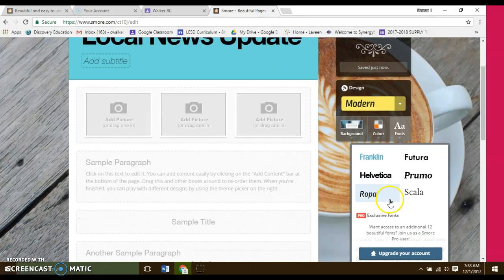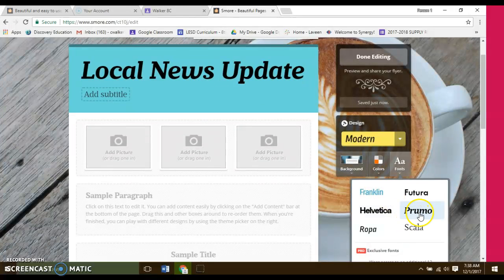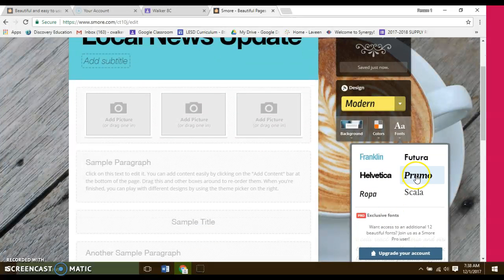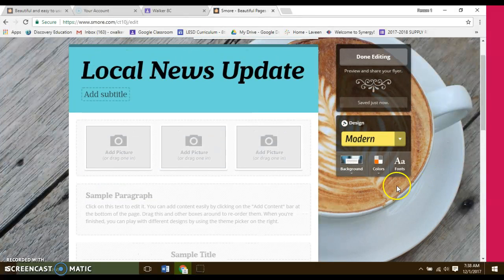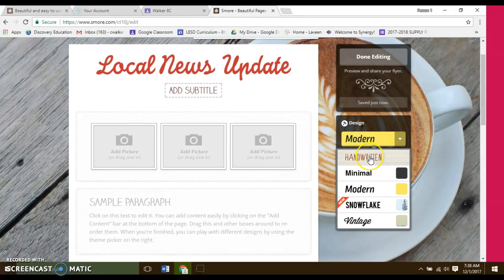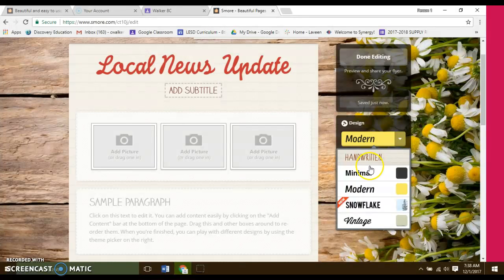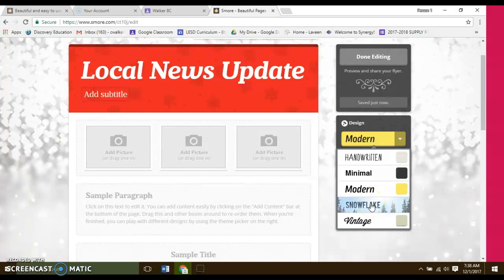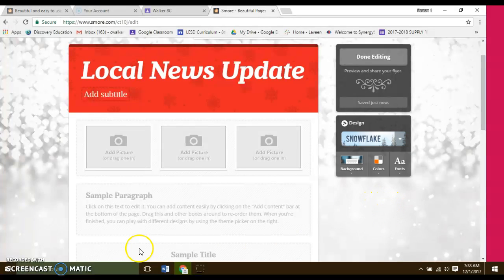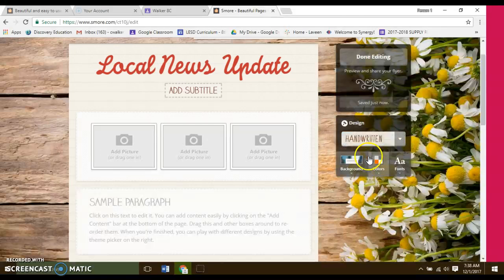And then also you can play around with your fonts. Now again, it doesn't give you a whole lot to work with, but it does give you a couple of options, especially because we are working with a free account. And then of course your design, it'll change the whole entire design. So let's say you don't even like that design at all. Let's say we want to do snowflake for winter. You could change your design here, okay?